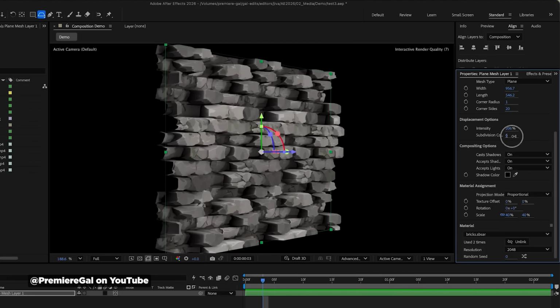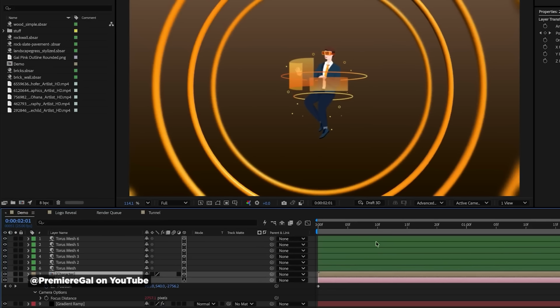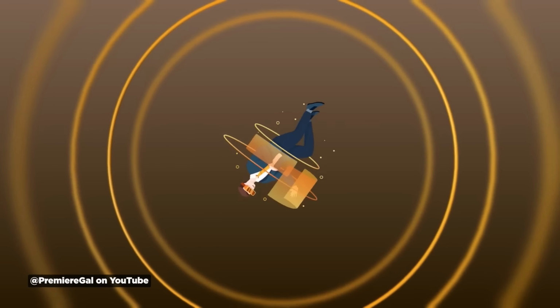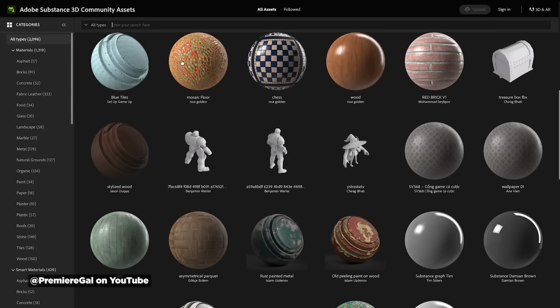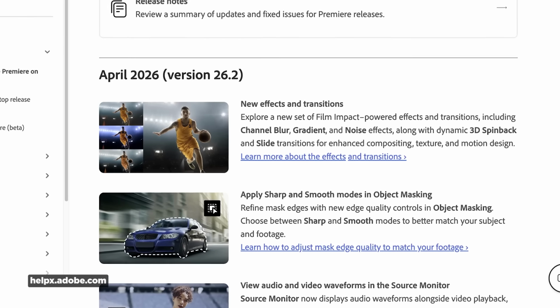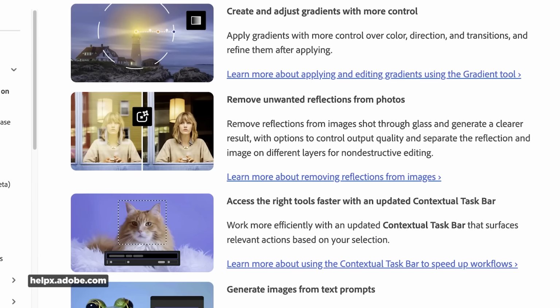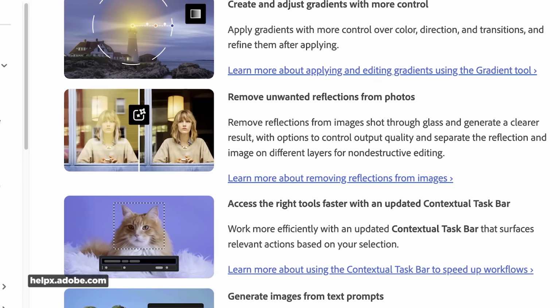On the 3D side, displacement maps are officially in, as is cinematic depth of field, which is now working across models, meshes, text, and shape layers, and Substance Community Assets are now supported with those displacement maps in the viewport. Premiere got faster AI object masking and new effects. Photoshop got reflection removal, which shoots through glass images and separates the reflection onto its own layer. The remove tool also got an on-device, offline-capable upgrade.